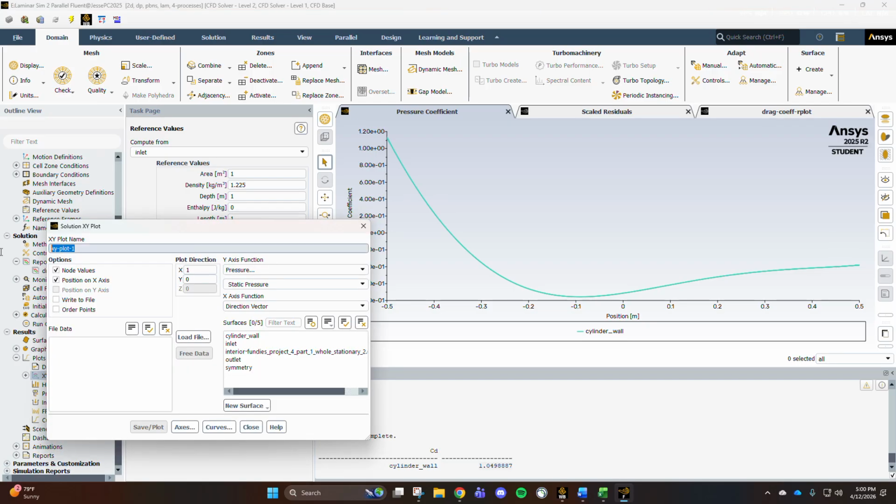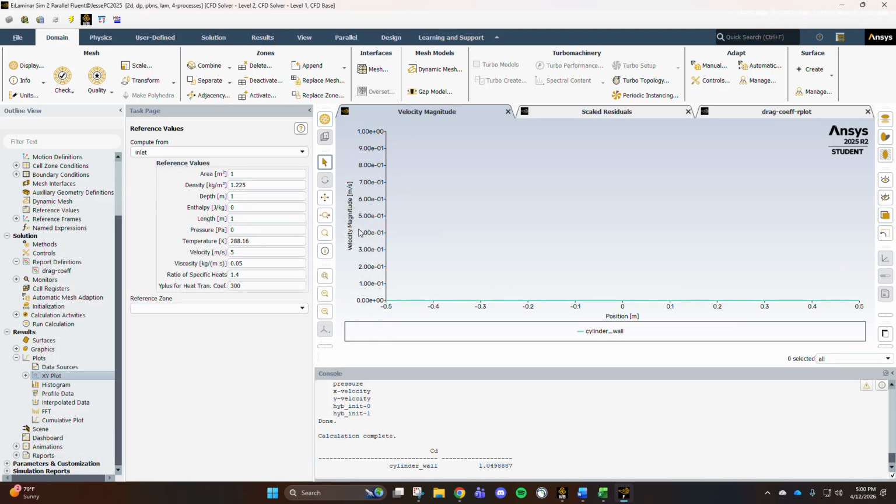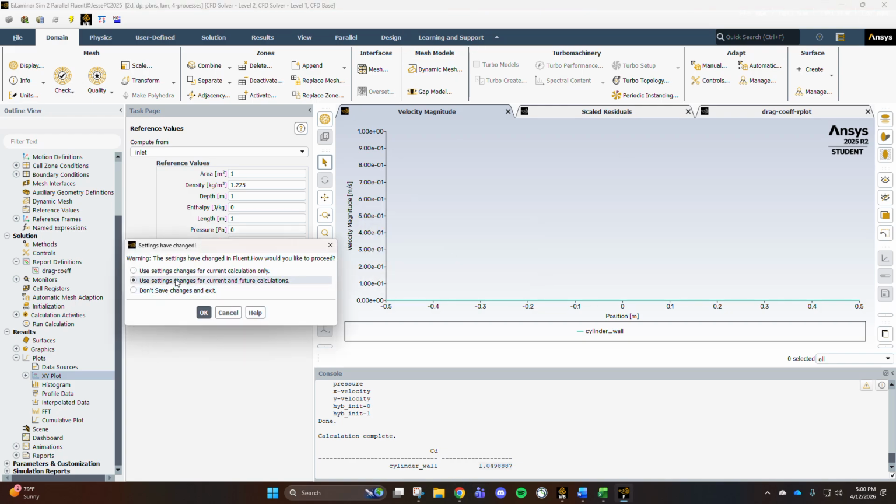Making another plot for velocity. This should be nice and flat. And it is. It's 0, right? No slip condition. Makes perfect sense. Once again, we're going to close out here. Sure you want to, click yes. Click OK. And we're going to go into post to once again show the contours.